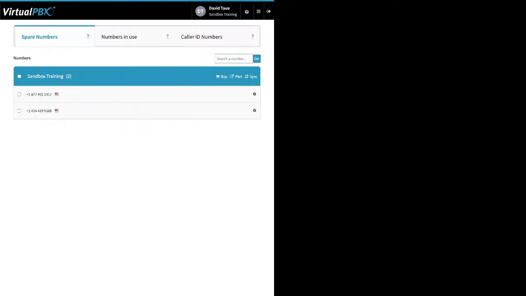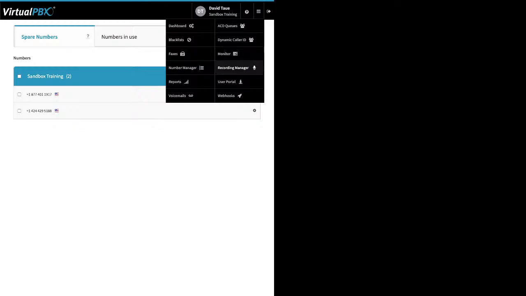Number manager, this basically takes you to your spare number page. So you can buy numbers, port, etc. Recording manager, this will take you to recordings.virtualpbx.net so you can view your call recordings. Every plan includes at least some amount of storage, and then there's an overage rate. You'd want to talk to our account services team to verify how much storage is included in your plan and what the overage would be. If you have an Amazon Web Services account, AWS, you can link that account to your Dash account, and then when you click on the recordings manager, it will show you the call recordings on your AWS account.